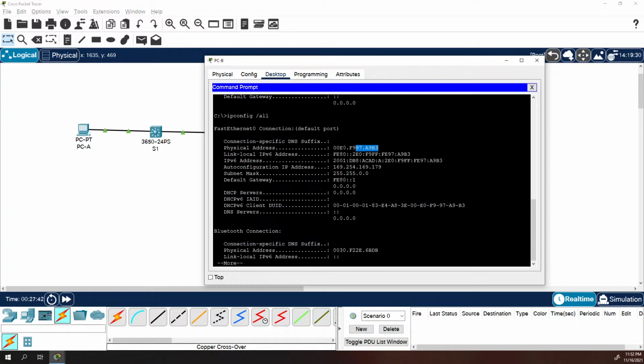process is we're going to see this FE80. We're going to do the double colon. And then you're going to have to trust me on this for a second. This is the first part of the MAC address. And then we have the E0. And then we have the F9. And then we have the double FFFE that gets slopped in the middle. And then we have the 97A9B3.